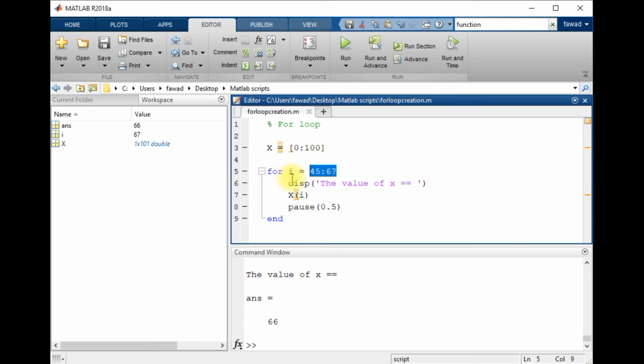If the condition i meets the final limit, then the for loop will stop and no further value will be displayed. I have used the loop variable as the index of x. So after each loop execution, the value of i gets changed. The first time the loop executes, the value of i will be 45. Then the second time the loop executes, the value of i will be 46, and so on until it reaches the final limit, which is 67.